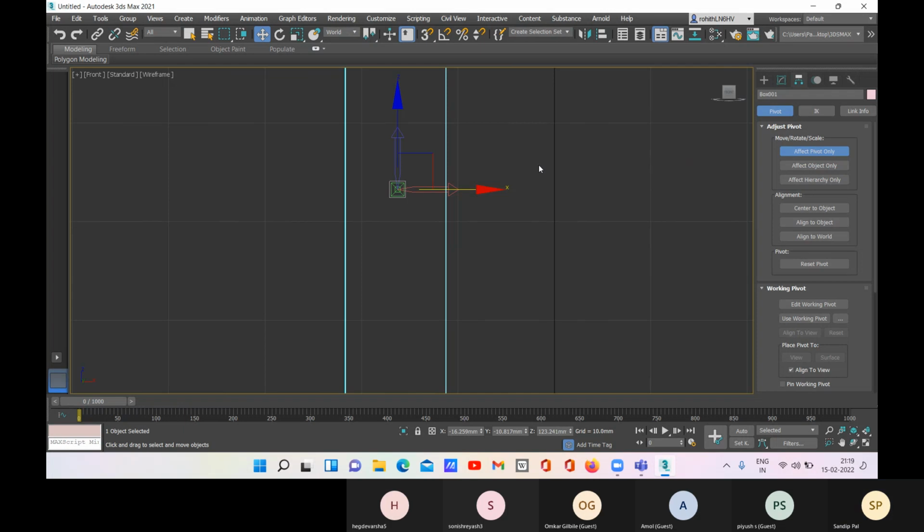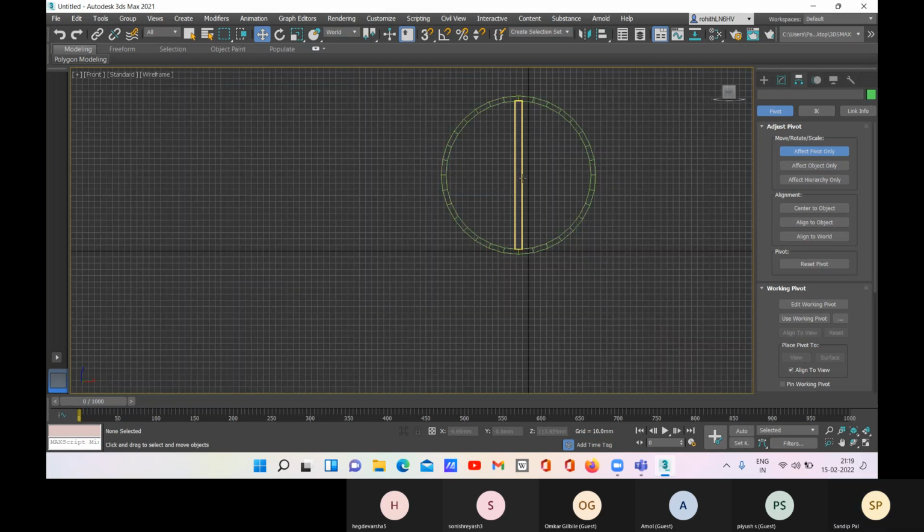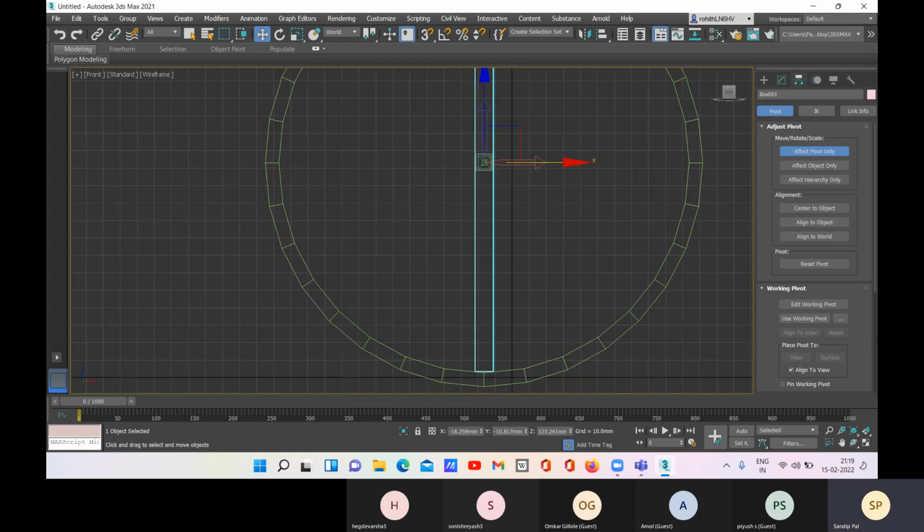Okay. Correct. And then here you can click on this center to object. Okay, so it will be placed at the center of this object. All right. And click on this align to world. So the axis will be aligned as per the world coordinate system.